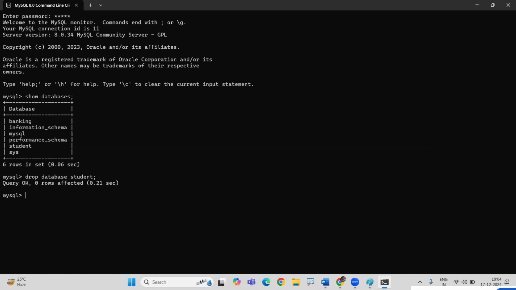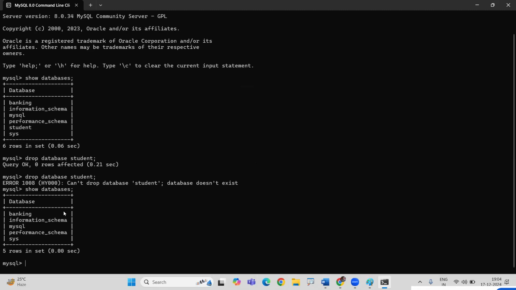Next, I am checking once again. If you press the up arrow, the previous queries we have executed will come. Drop database student is not there, because it was already deleted, right? Now if you check show databases, look at this. The student database is not there.